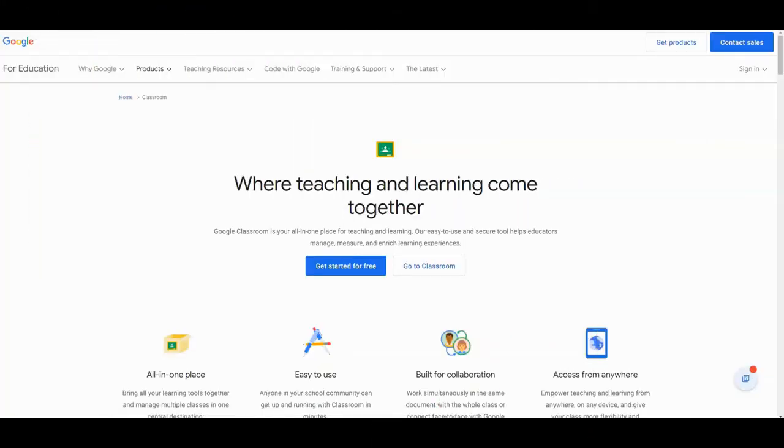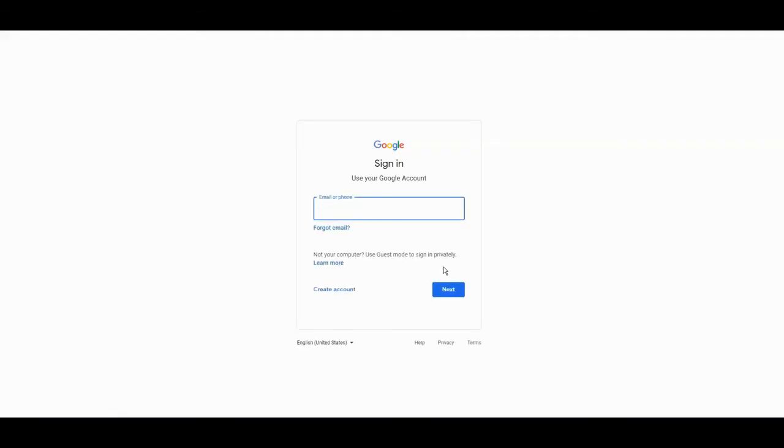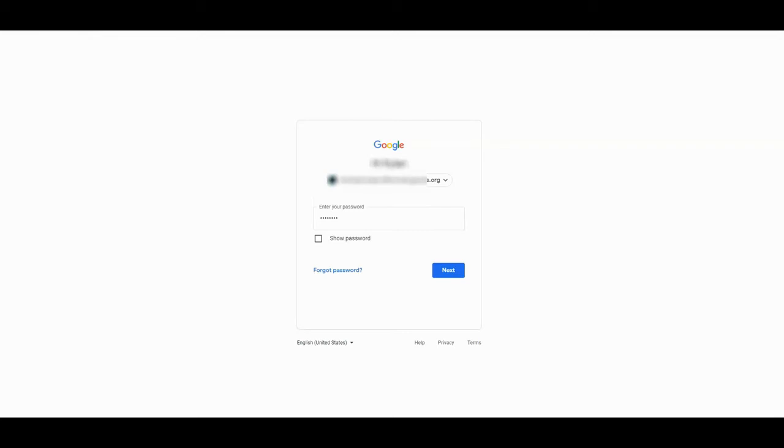To get started, sign in to your Google account and go to Google Classroom. The website is classroom.google.com. Enter your email address and password and select Next.